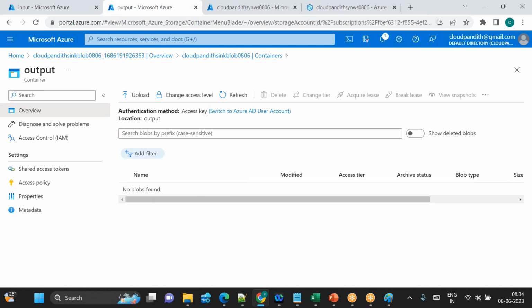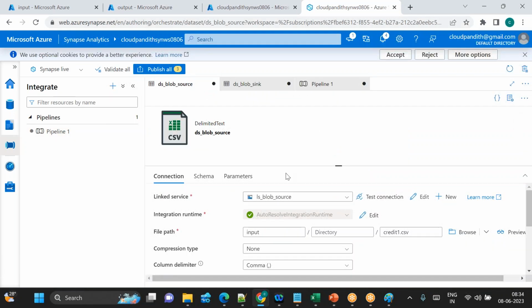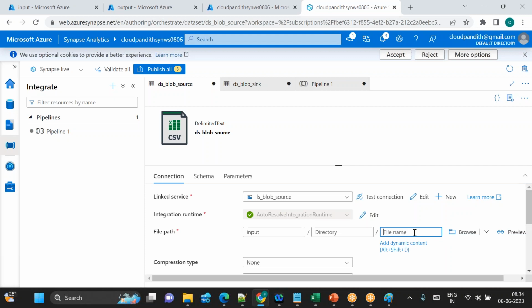Using the same pipeline, I'll do that. I am not going to make much changes in the pipeline. I'll use same pipeline with minimal changes. First thing is, where we are selecting what data we need to copy is in the data sets. If you look at the source data set, what file you have selected here? Only credit1.csv. But if you want to copy multiple things, don't select anything. If you select a particular file, only that file will be copied. As you don't want to copy only one, don't select any file name.